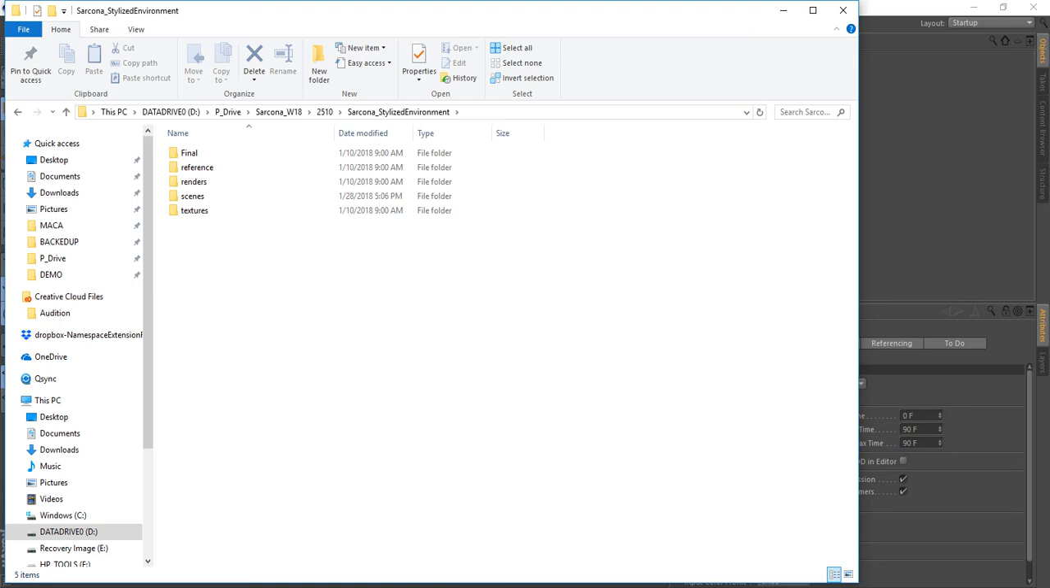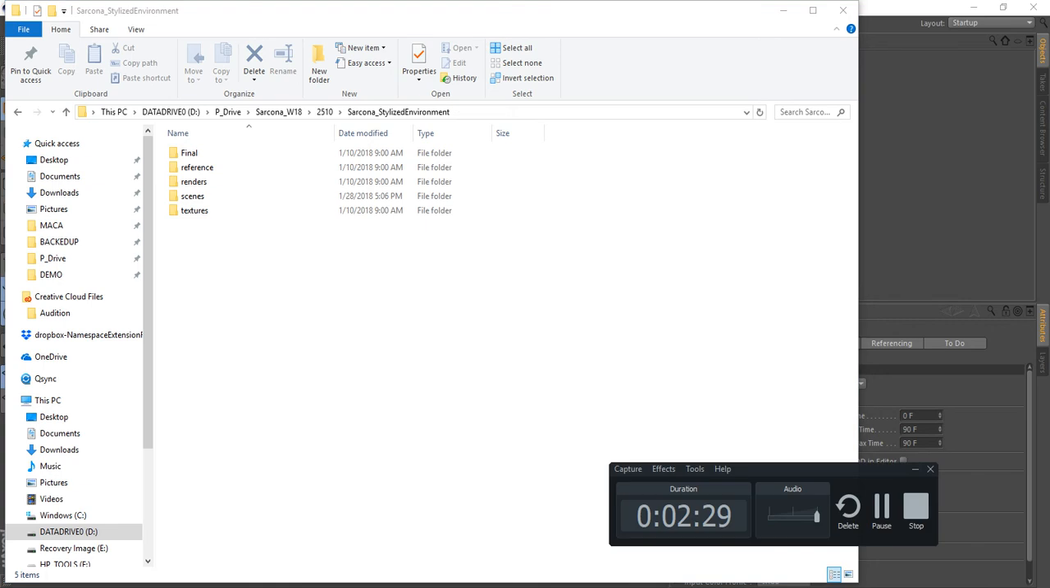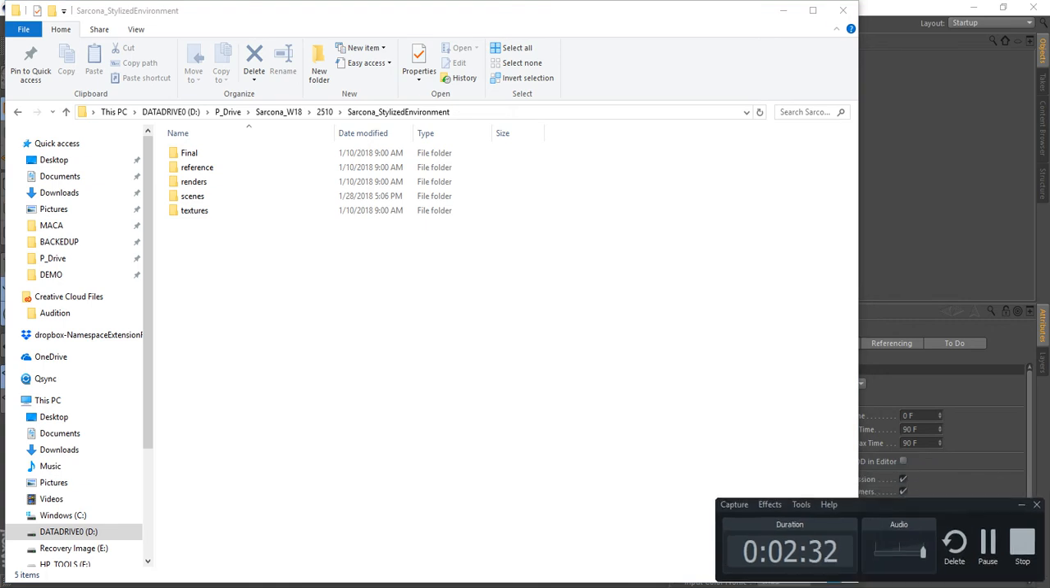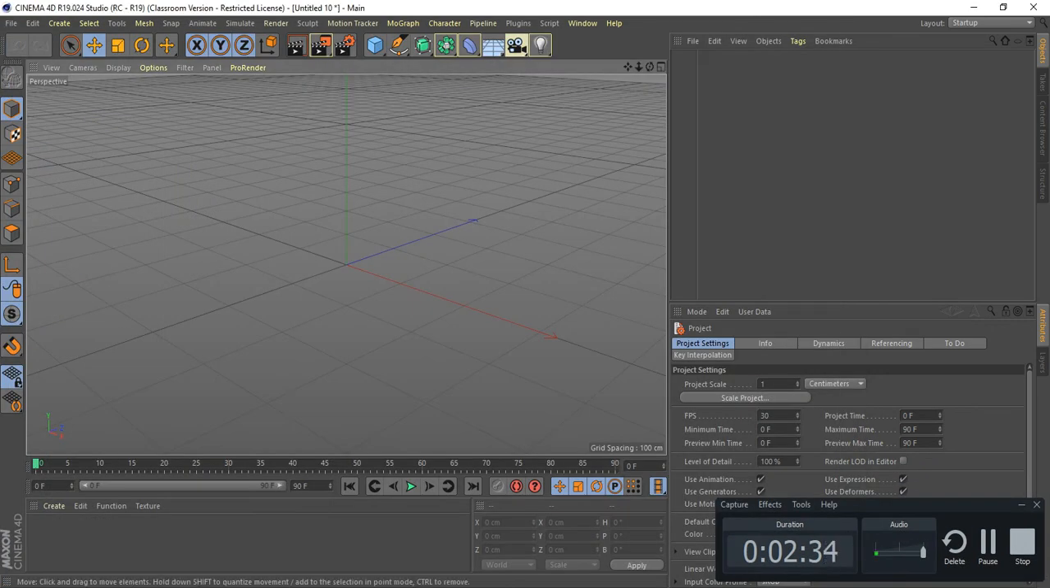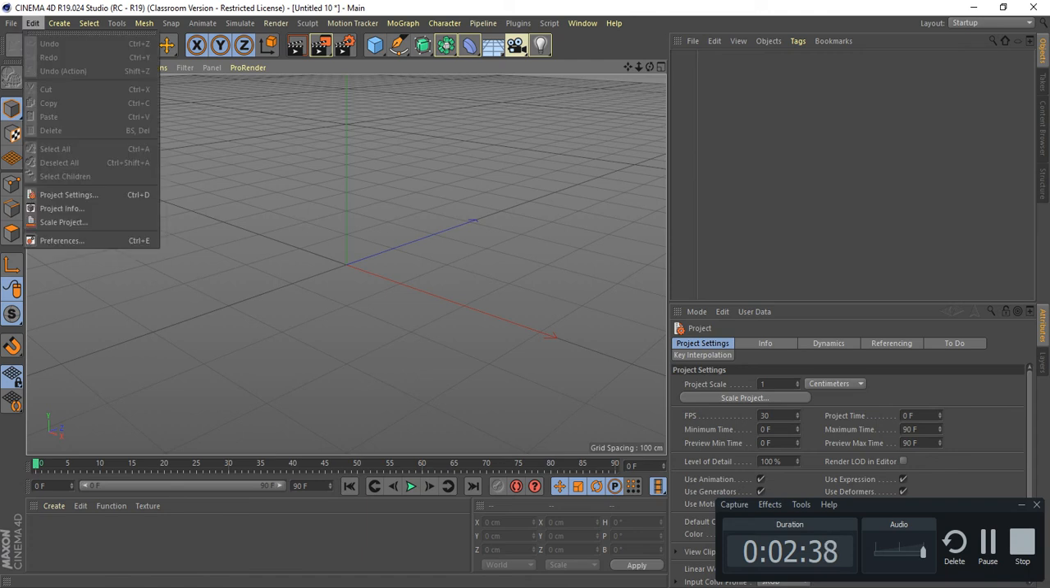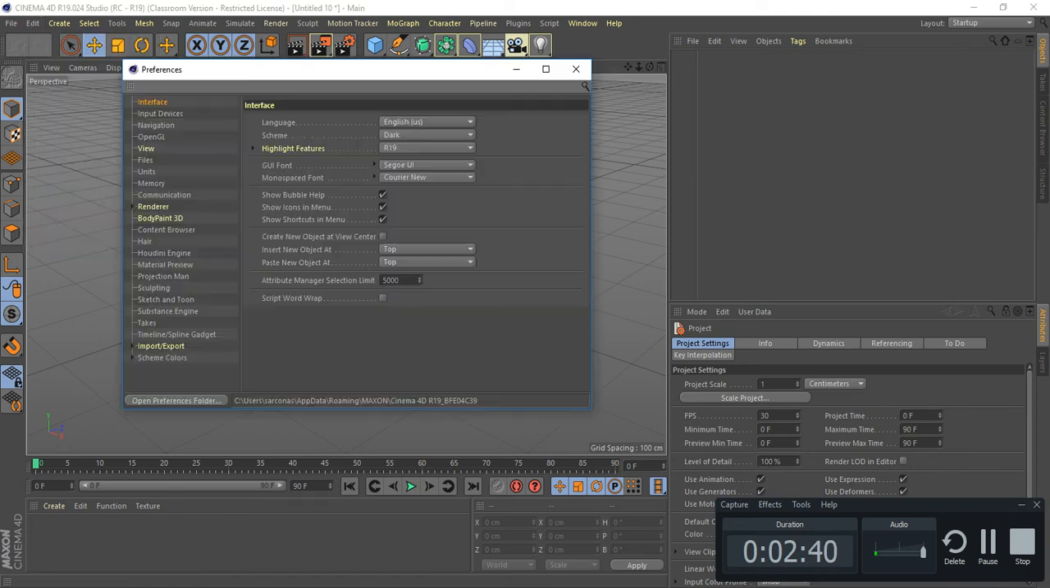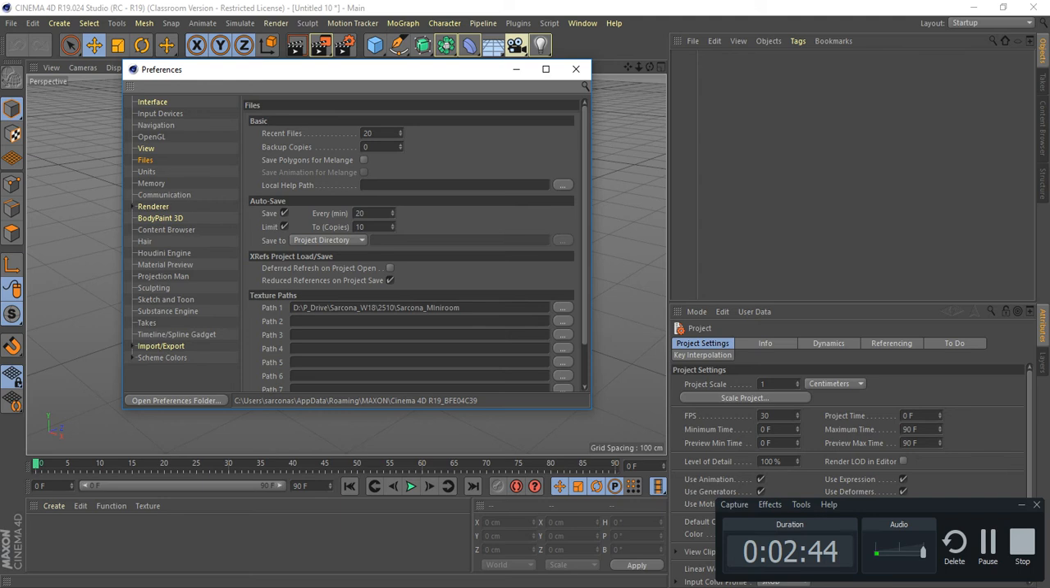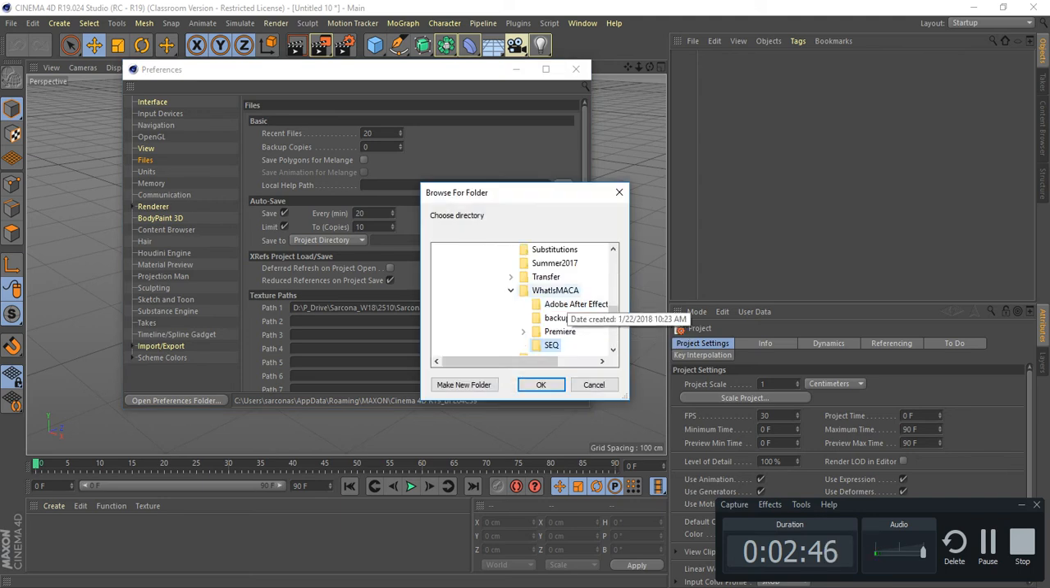All right. So we have our folder set up. When we come into Cinema, we want to hit Edit Preferences, right? Control E. Go to that Files area and tell Cinema where our project folder is.